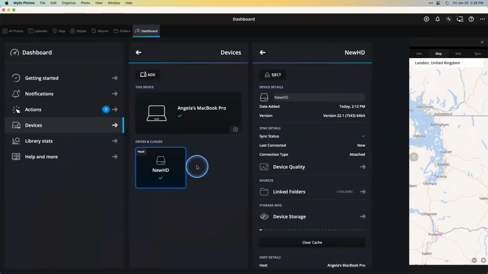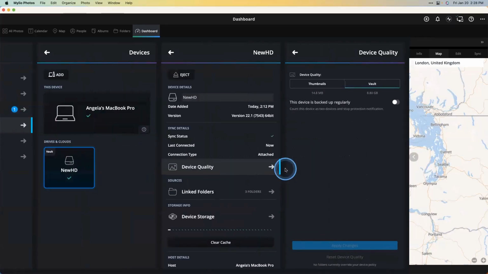Again, if we go over here to the vault, my new hard drive, you can go to device quality. You can see that this one is set as a vault, or I can set it to thumbnails. This device, because I want it to hold everything, I'm going to keep that set as a vault. And then we're going to talk about another option here in just a second.